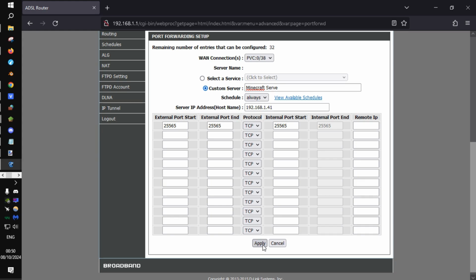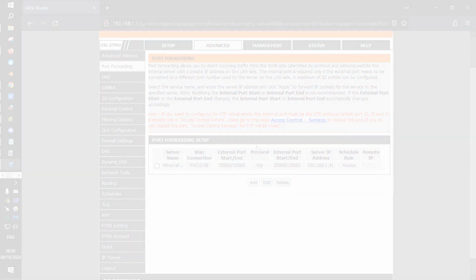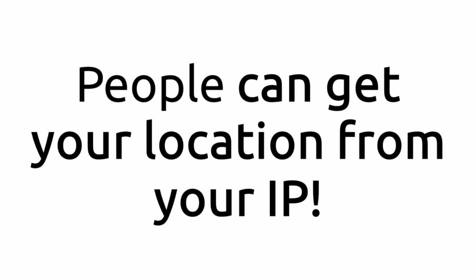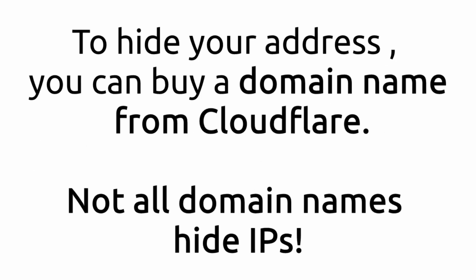Make sure to avoid adding other ports for safety unless you know what you're doing. Your server's IP will be the same as your router's public IP, so do not share this IP with people you don't trust, as they can get your location from it. If that happens, you can reboot your router and your public IP will change. You could buy a domain name pointing to your public IP address with services like Cloudflare to help hide your IP.